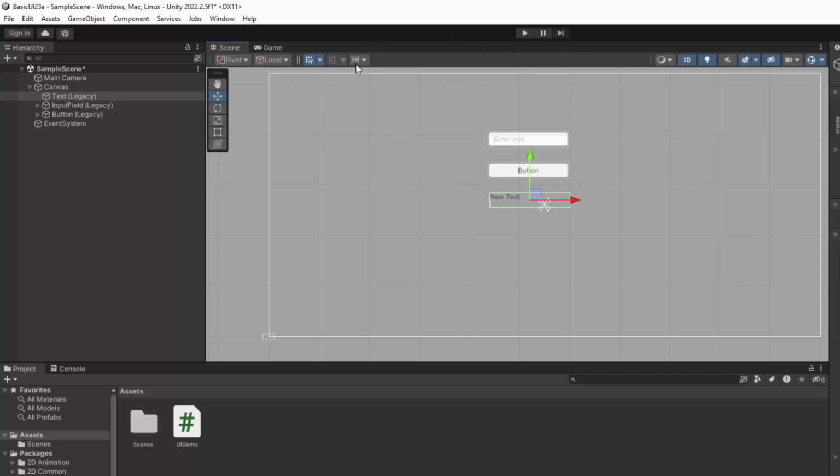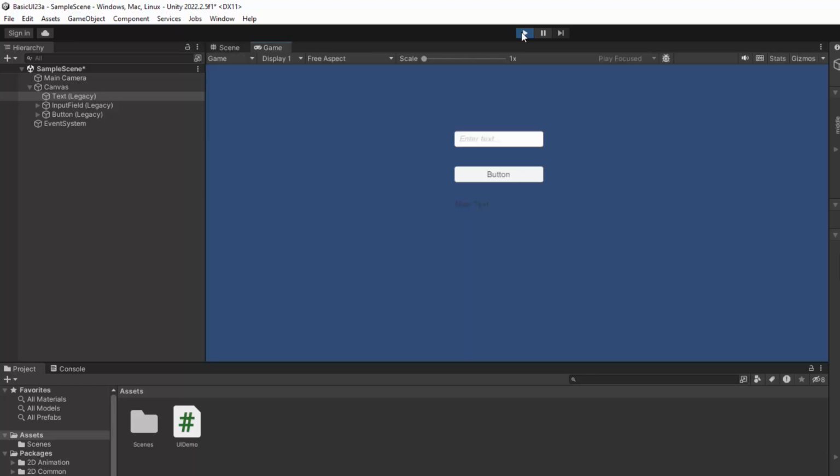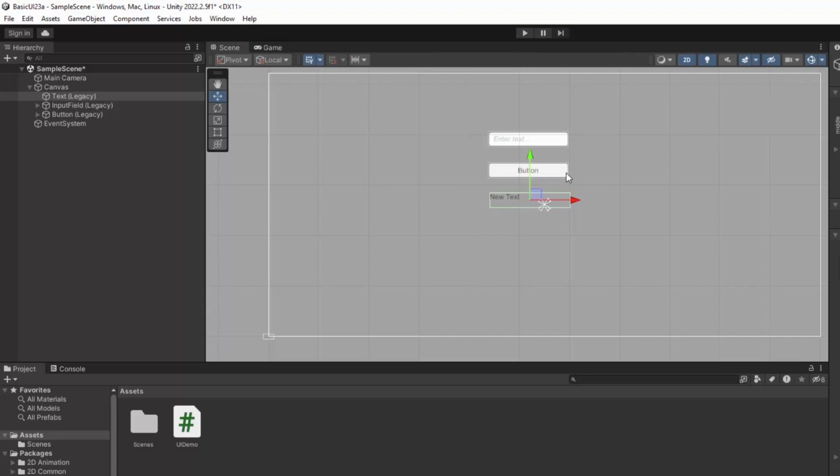And if I hit play, I can see what it'll look like actually on the screen. And since I've zoomed into the canvas, it looks about the same. Now notice the text I can't really see very well, and the button is still called button, so I'm going to go ahead and change those. So I'm going to hit stop.